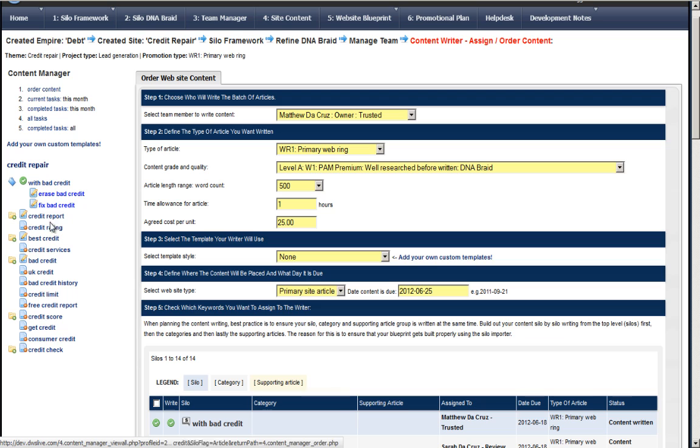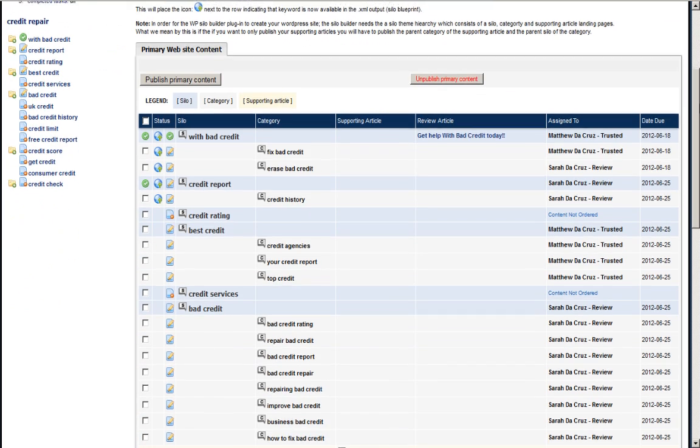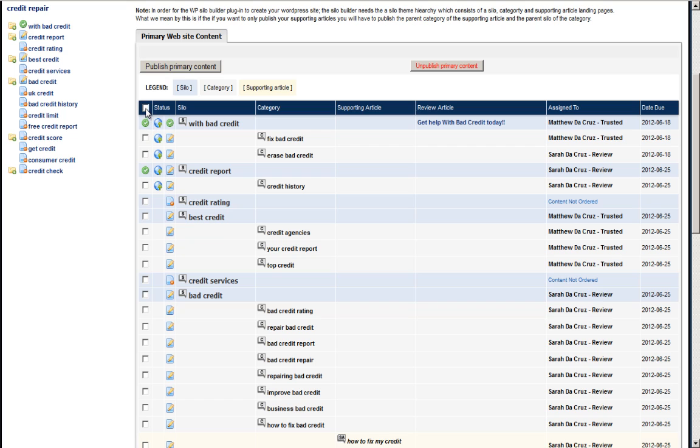If the client just wants you to map out the silo structure and they want to build the site themselves, all you've got to do is map it all out, skip the content part, and hop straight to the website blueprint. When you click on that link, it opens up the website publisher. All you do is click on that, highlight everything, and click publish.